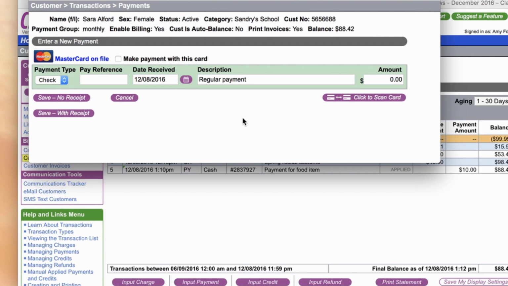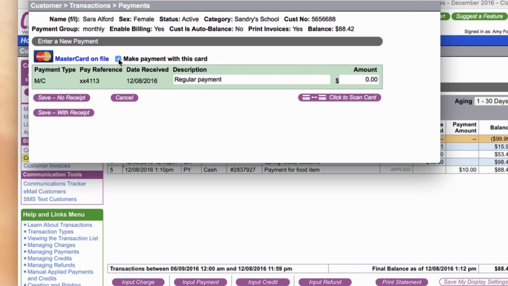Now the first thing I can see is that this customer does have a MasterCard on file, and you'll see a little image of that credit card. If I wanted to use that on-file credit card to make that payment, all I have to do is check the box right next to the card. ClassJuggler is going to fill out most of the form for us. We can change the description of the payment and of course enter in whatever amount we want to enter, and then record that payment. When we record the payment, we're going to click one of two buttons: either Save with no receipt or Save with a receipt.